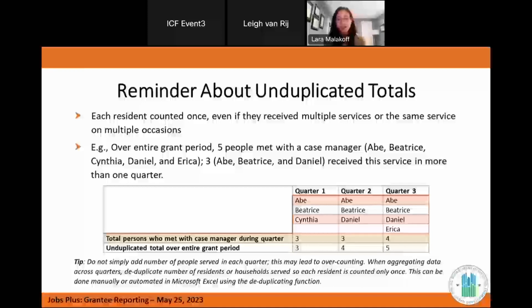Across the 3 quarters, in quarter 1, we've got 3 people that met with a case manager. In quarter 2, we've got 3, and in quarter 3, we've got 4. But over the course of the 3 quarters, we only have 5 discrete, unduplicated people. That would be Abe, Beatrice, Cynthia, Daniel, and Erica. So I just wanted to remind folks of that, clarify, and make sure that everybody is clear on how to calculate those unduplicated totals.